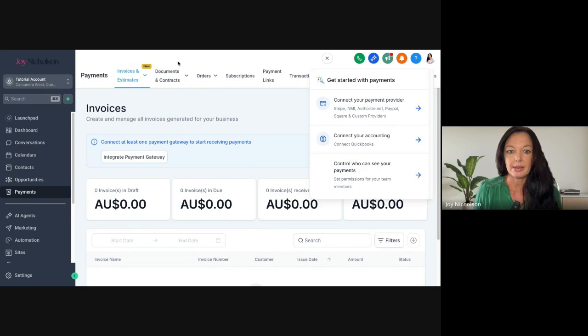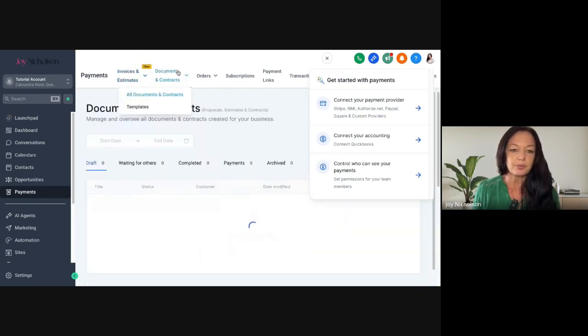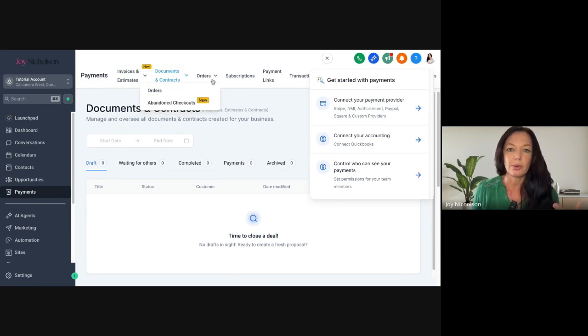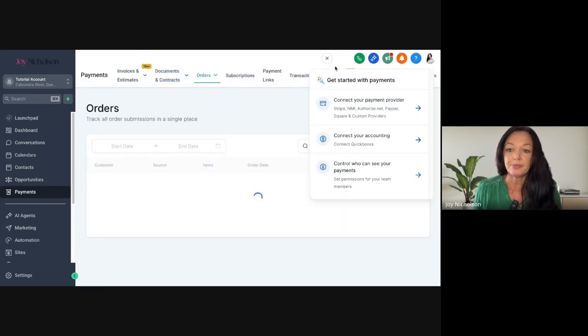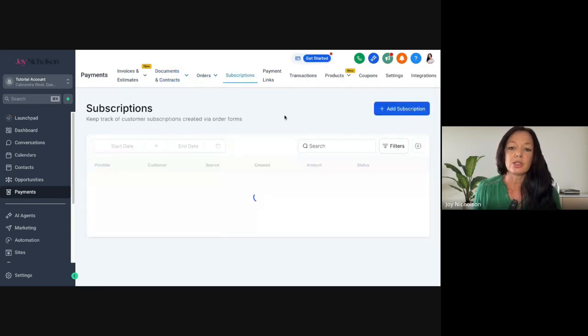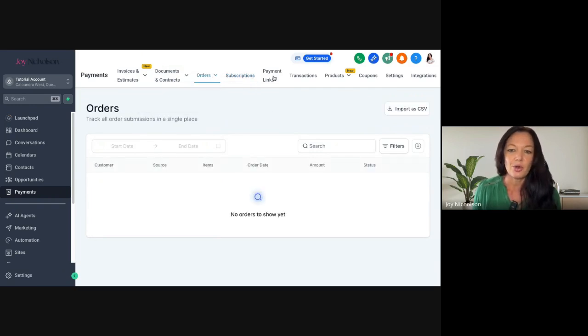Then you have payments. So this is amazing. You can do invoicing, which, by the way, I do use HighLevel for invoicing. It makes my life a lot easier. Then you've got documentation and contracts, which is also very cool, because what's nice about this is it can feed into your contracts with your funnels and all of those things that you do. Then you've got orders, you've got subscriptions, which is obviously, if you run a membership, how people pay you.